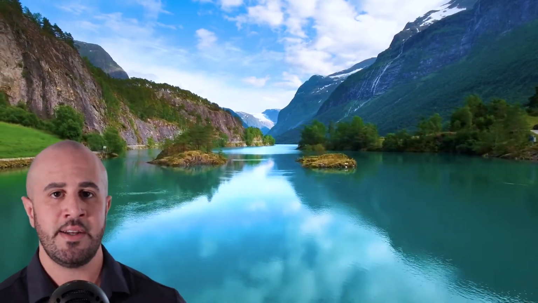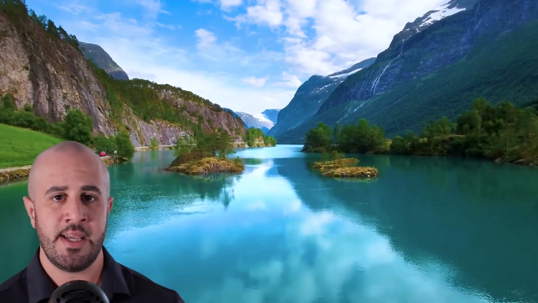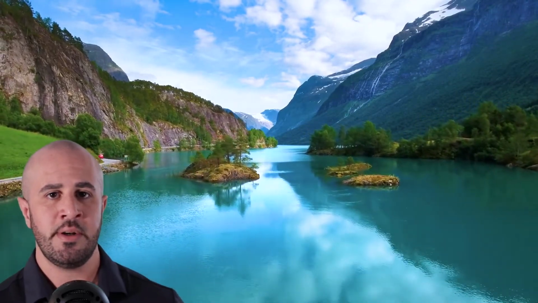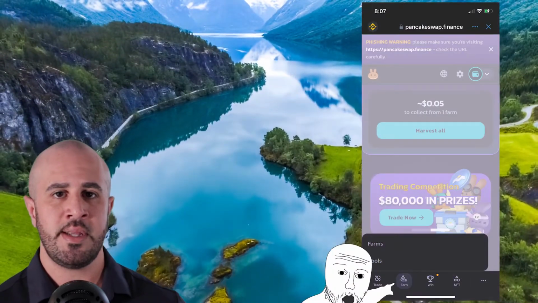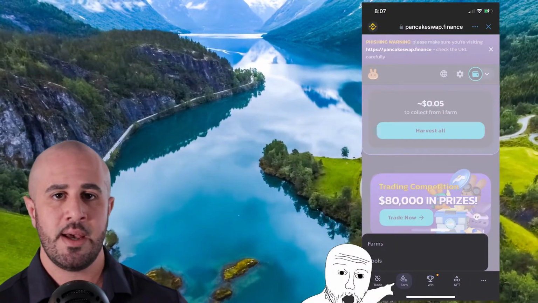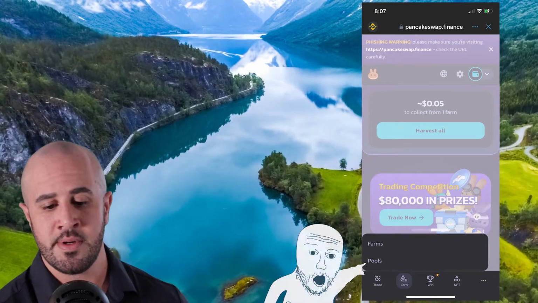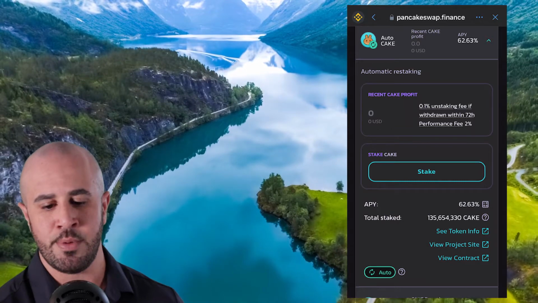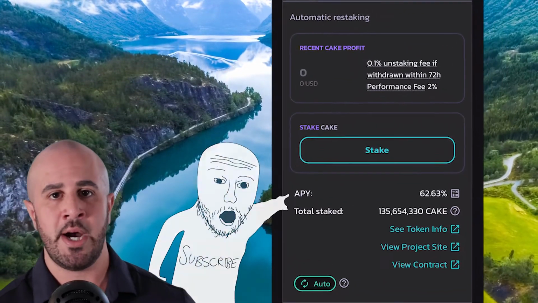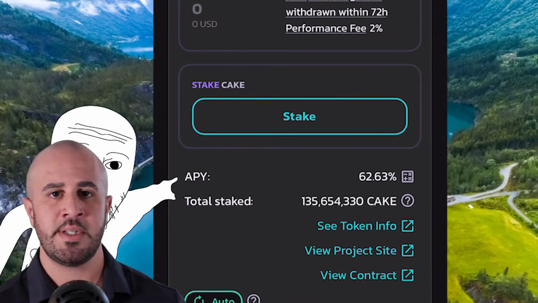Now that you understand the differences between farming and staking, I'm going to show you how to do each one. First, we're going to do staking in one of the pools. So click on the Earn tab at the bottom of PancakeSwap and then click Pools. In this tutorial, I'm going to be staking some cake tokens in the auto compounding cake pool. As you can see, the APY on this pool is about 62.6% right now.